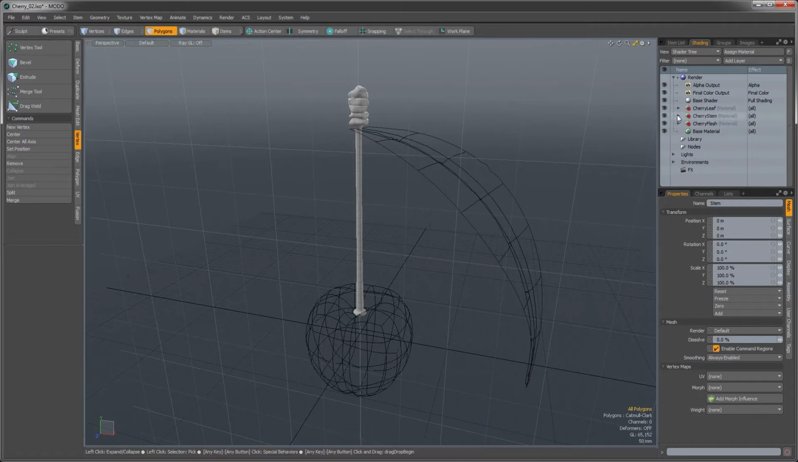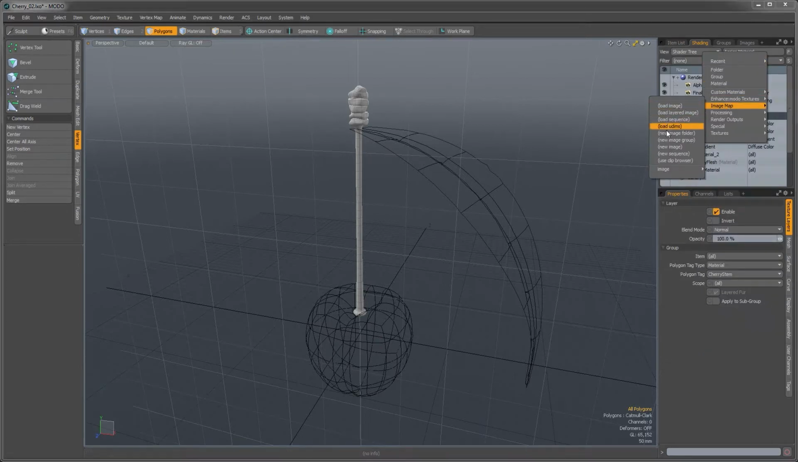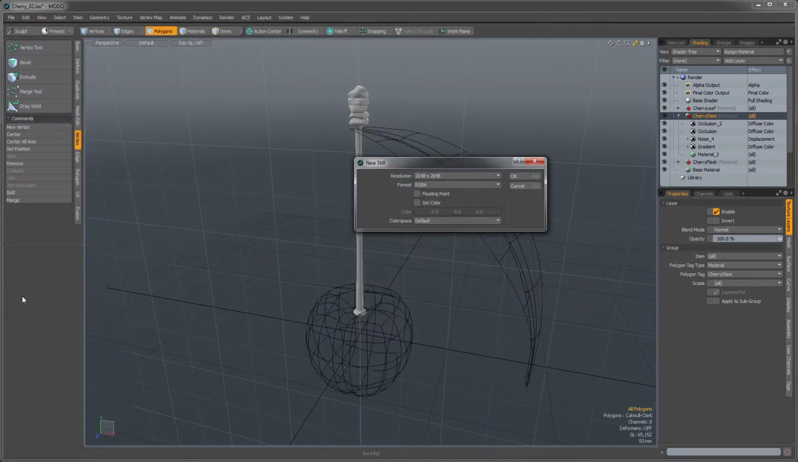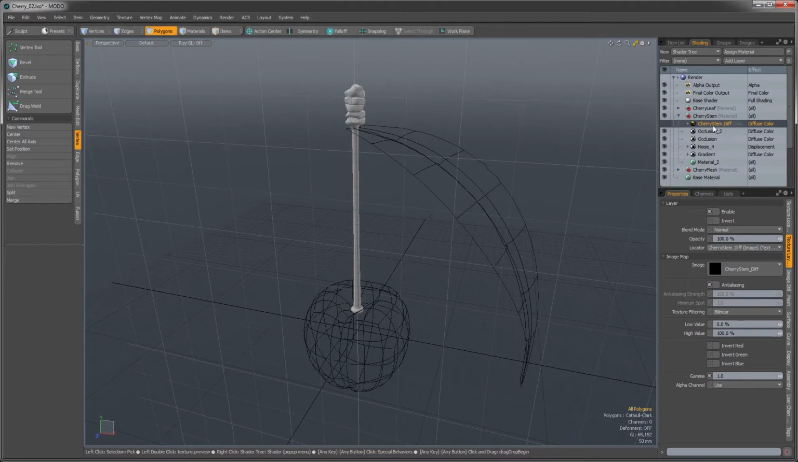So I'm going to go into my stem and add a layer, image map, new image. We're just going to call this cherry stem, and this is going to be the diffuse on that. Just accept the defaults on that one. We don't want it to contribute to the baking, so we're just going to bake that.